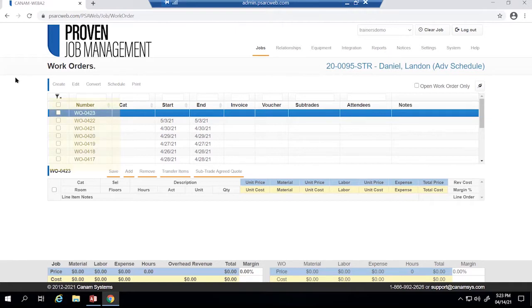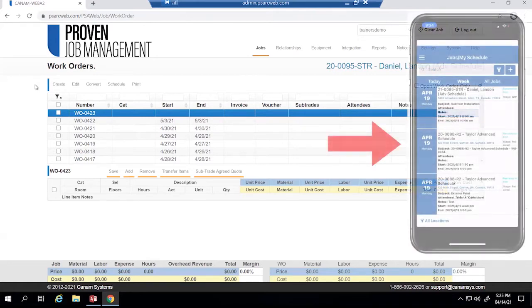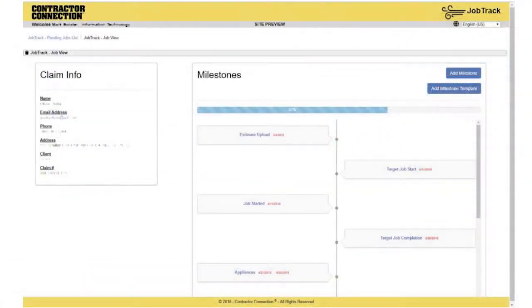These work orders can be created manually or by importing an estimate via Xactimate or Symbility. Now, today's session is intended to focus on advanced scheduling, but in later sessions this afternoon and tomorrow, Taylor Carmichael will be walking you through understanding work orders and importing estimates. It is also important to be aware that when scheduling, whether using the basic calendar view or the advanced schedule, work orders play a critical role in serving as the bridge to sync scheduled appointments to the Proven Smart Tech Mobile or Contractor Connection job track, which we will talk more about here in a little bit.